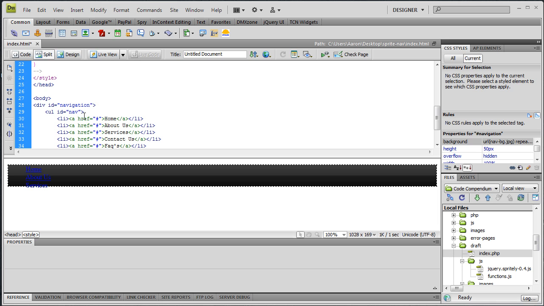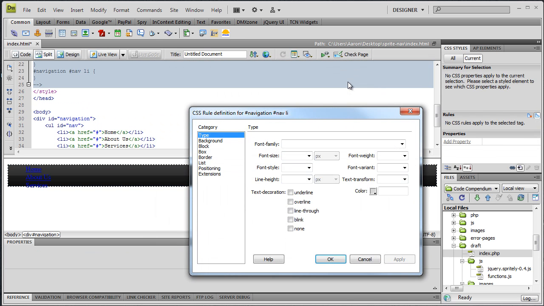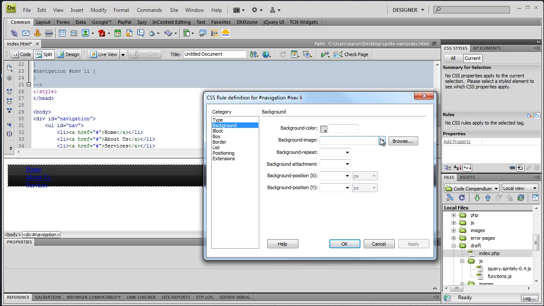Now we need to move on towards the actual list elements. So let's select one of the list elements, and we're going to create a new rule for that. Okay. And that rule, first thing we need to do, I suppose, is let's apply our background image to our list elements. So we'll select the same image. Okay. We want to repeat them across the x-axis, and we want it to be at the left top. That way we'll have our default state.